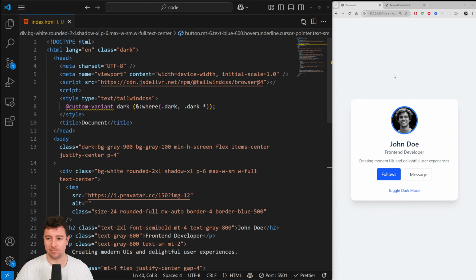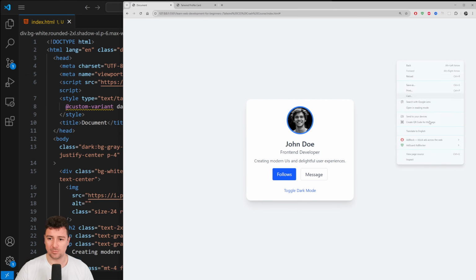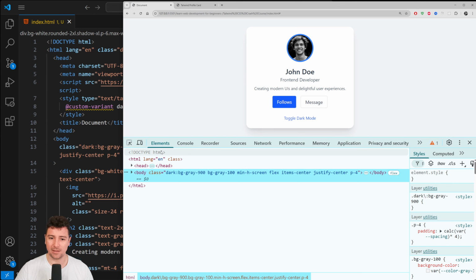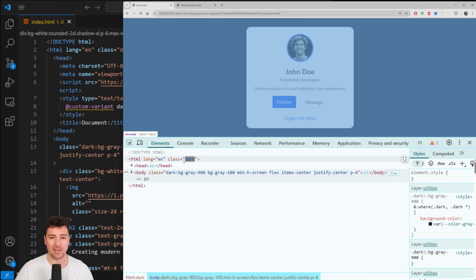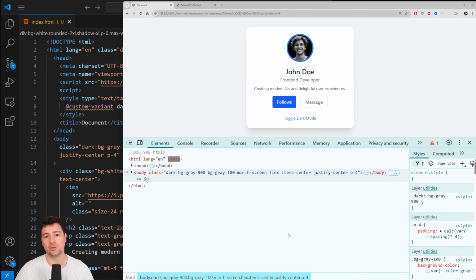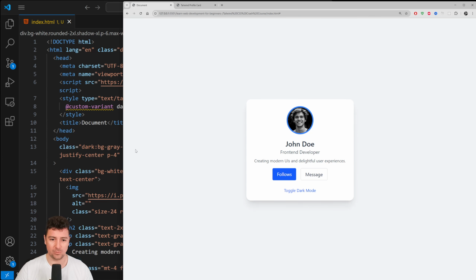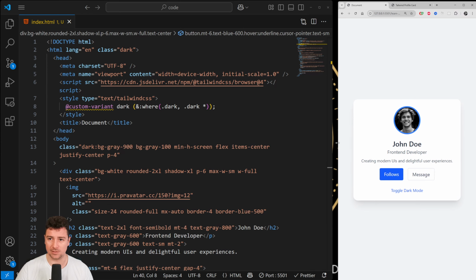You cannot see it here, but if I open up the website, right click, inspect, you can actually see the class. Take a look at this HTML class. As soon as I click this button, it's going to add back dark mode. If I click it once more, it's going to remove dark mode. So that's what we did using that little snippet of code there.